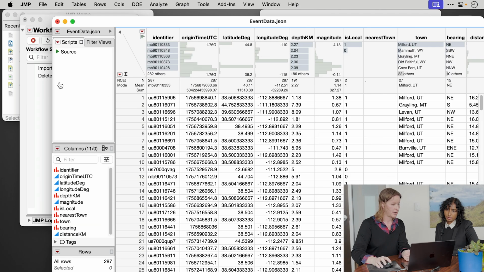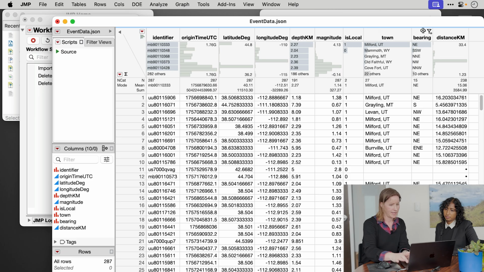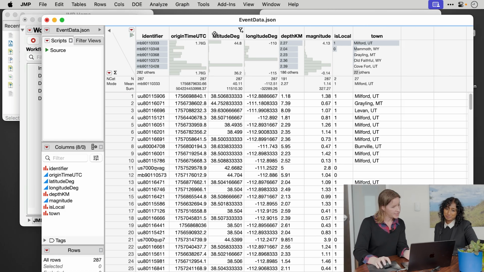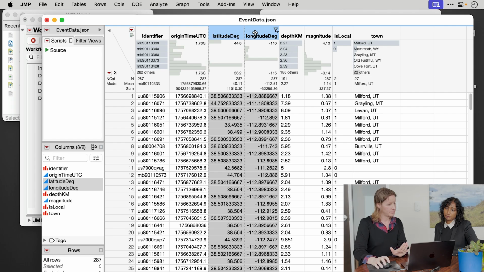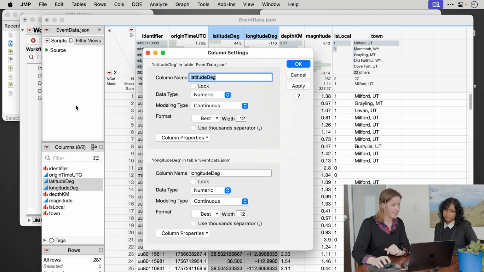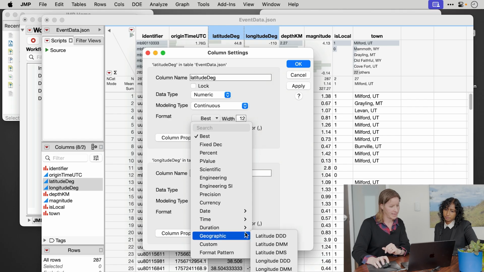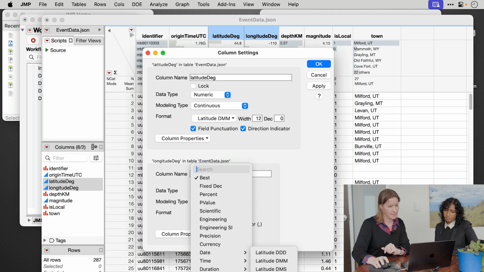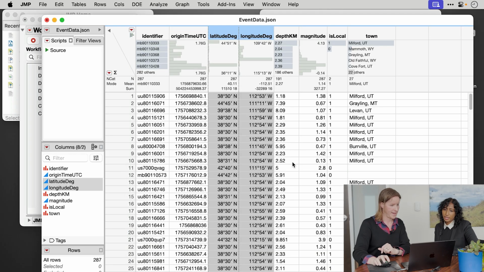Notice that JMP is already capturing those. This column's empty. The bearing we don't really care about. Distance. We have depth. We have magnitude. We have a latitude and longitude column. I'm going to change some of their properties so it looks a little bit nicer, and Workflow Builder will just capture that in the background. So for latitude, we're going to use the DMM format, and longitude with DMM. All right, and now it looks nicer, so now we have it in degrees.